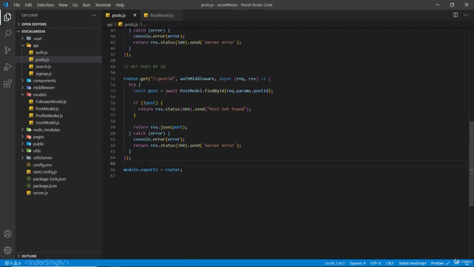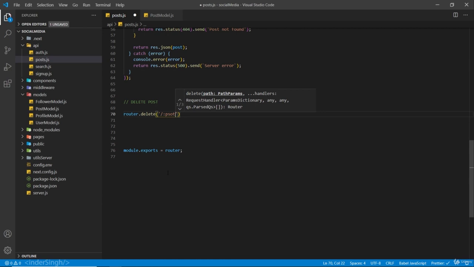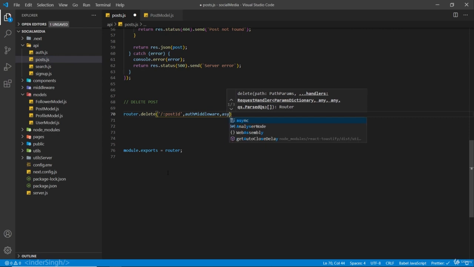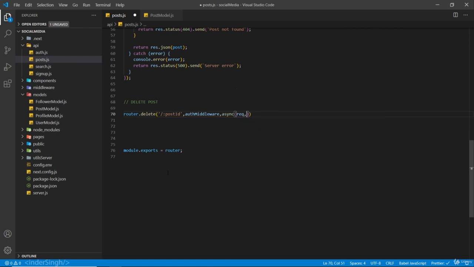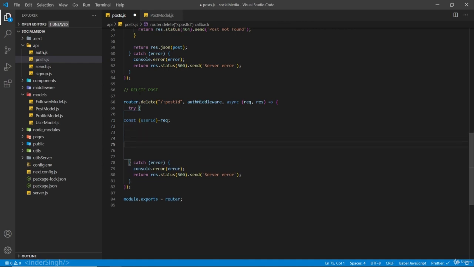So now let's create the API route for deleting the post. Delete post. It is going to be delete request. And again, we are going to get it inside our params. So post ID. And we are going to need our middleware and also our request and response. So inside try catch, first of all, inside try, we are going to destructure out our user ID from request. And also we're going to destructure out our post ID from request.params.